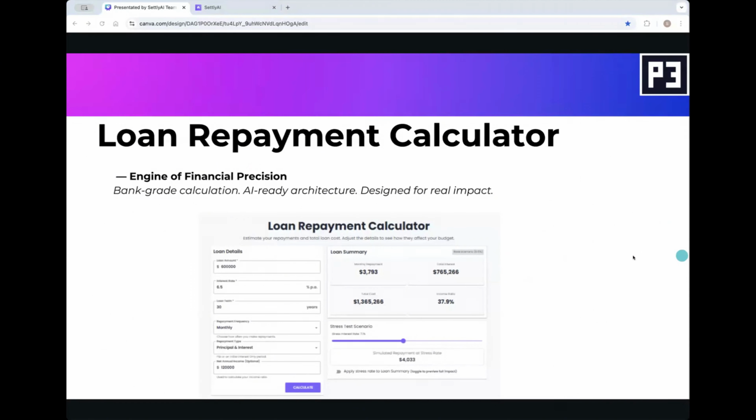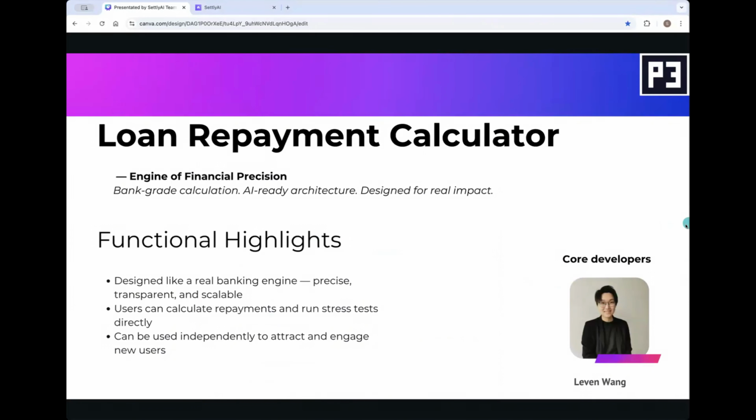Thanks, Melly. Now I will introduce our loan calculator. Our loan repayment calculator is designed like a real bank engine, precise, transparent, and built for scalability. It allows users to calculate repayments and run stress tests directly on the platform, or even use it independently, driving the traffic and engagement. At the same time, it serves as the foundation for AI consultation, enabling our assistant to explain repayment structures and support future financial calculators with the same engine.